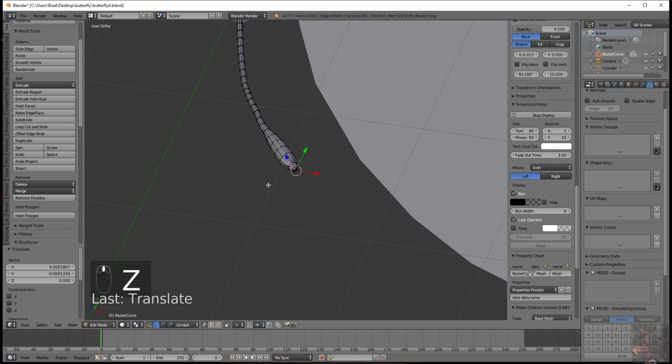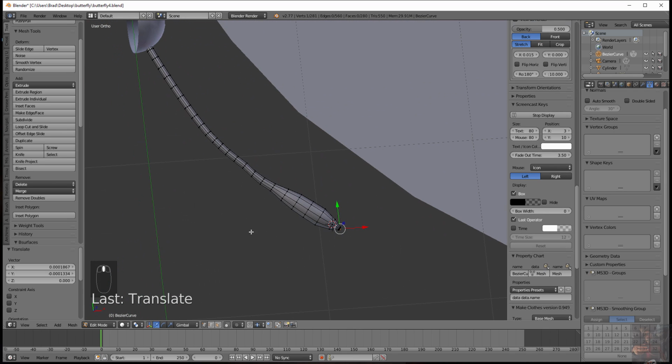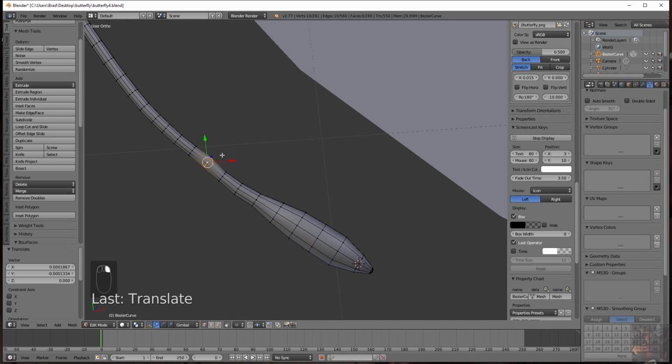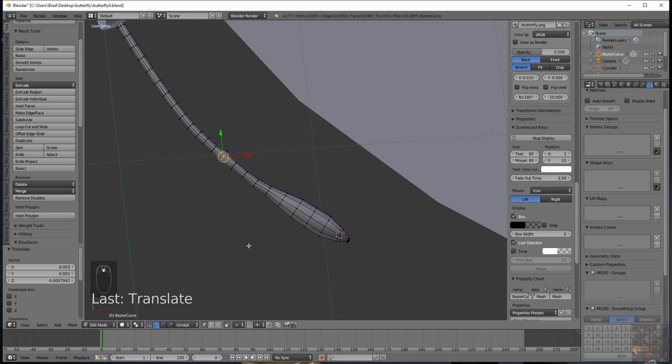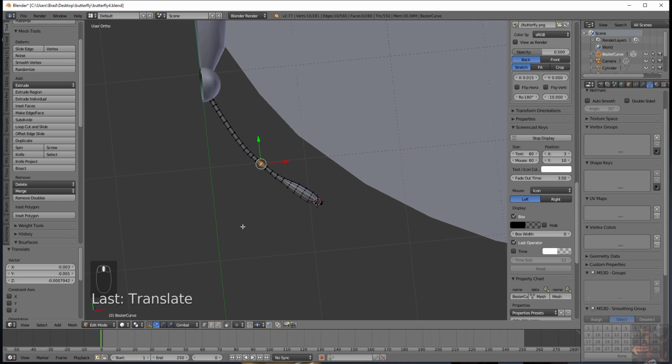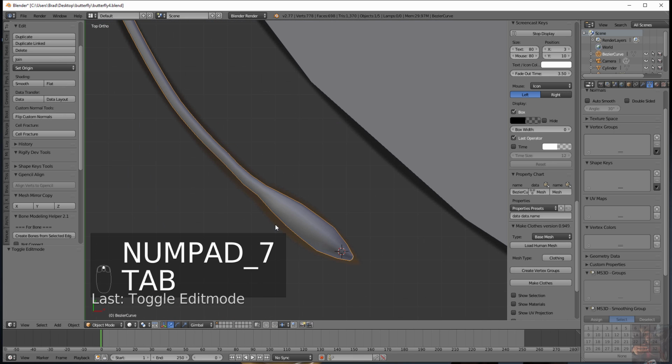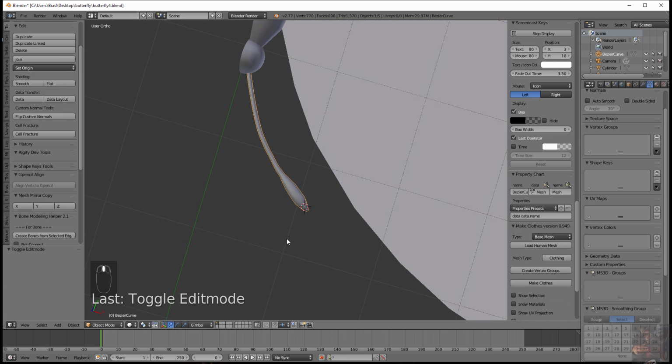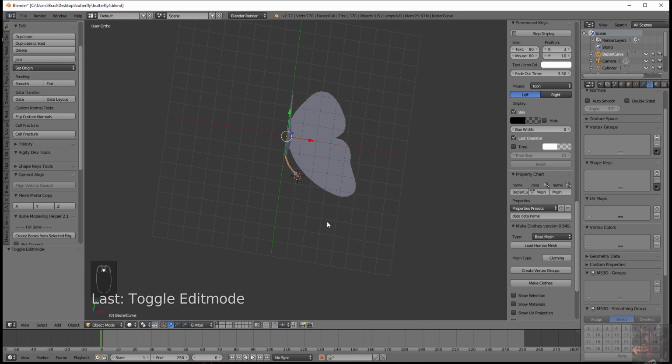So let's have a look at this. Okay, there might be a little bit of stuff that we want to fix up here by pulling some edge loops. Grab, pull that one this way just a tad. Same with that. Grab, just a tad. And that looks a little better. Okay, so now we've got the antenna built, and we're ready to finish off our model.